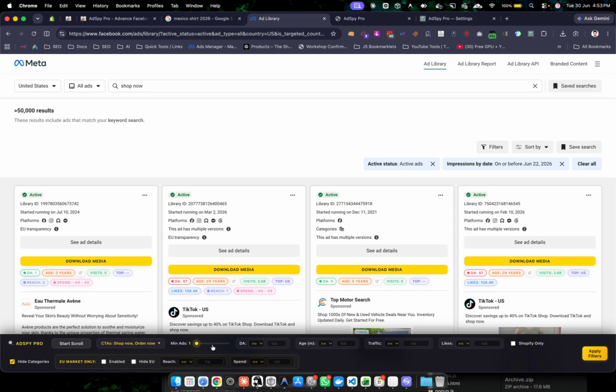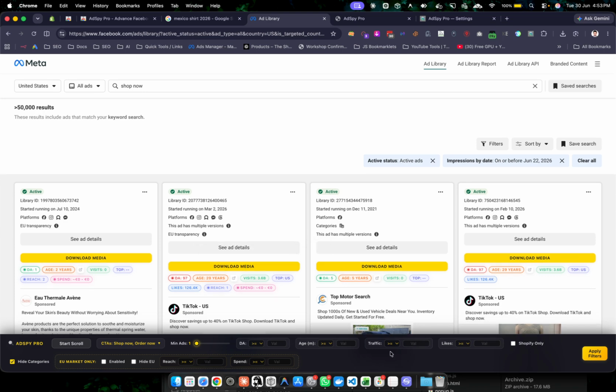I can change the minimum number of ads they are running. Like you can see here, if a specific creative is being run multiple times, you will see this ad is running 2 times or 3 times or 10 times, so you can filter that out too. Once you click on the hide categories, we have the EU transparency.